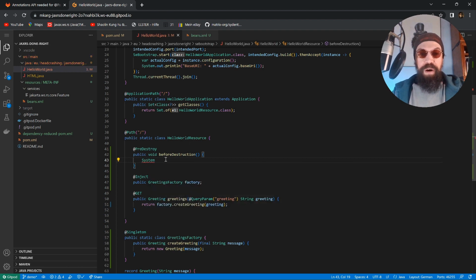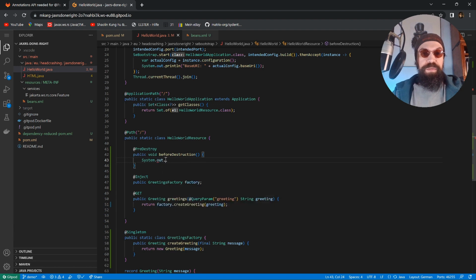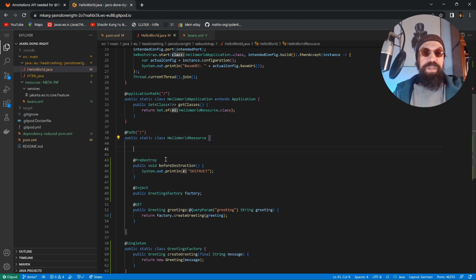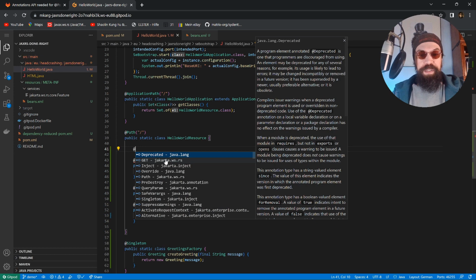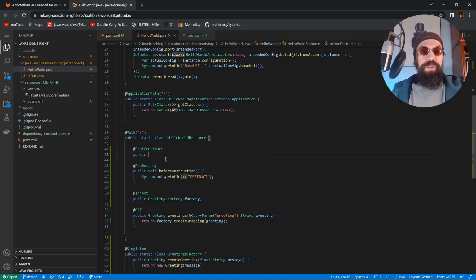So for now we go with System.out.println "destruct", for example, and there is a symmetric one which is PostConstruct, and I will explain the difference to other similar things in a few seconds. Let's call it create.